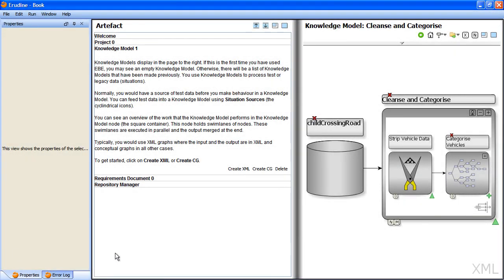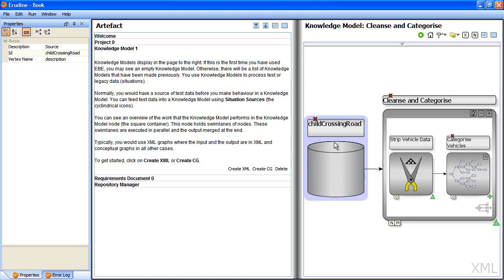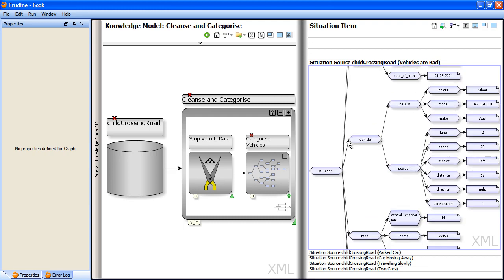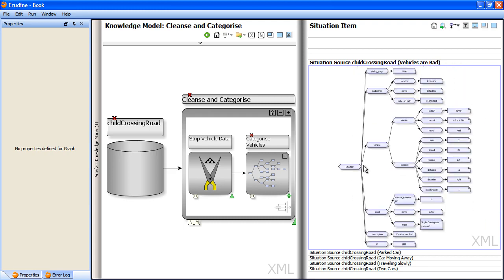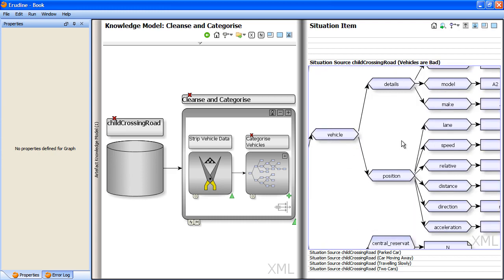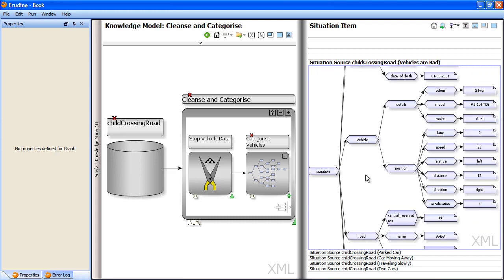Okay, so this is a brief demonstration of using the Erudine Behaviour Engine. What we've done here is configured a simple data source. If we click on that and have a quick look at some of the data, you can see this data here is XML structured and laid out as a graph, so it's generally visible to the layperson. It's used to what we're seeing on most data viewing tools.